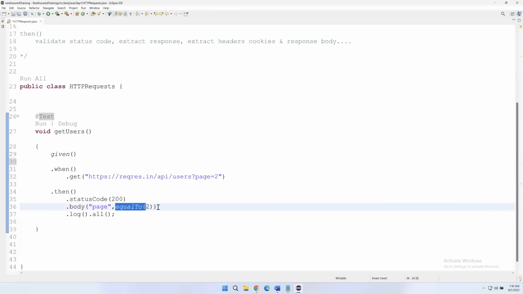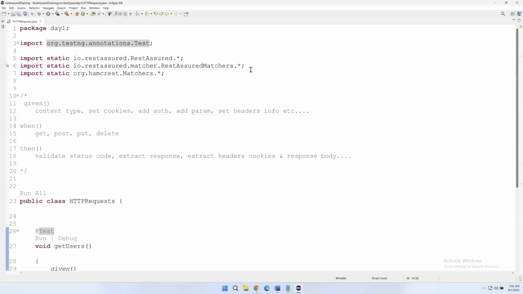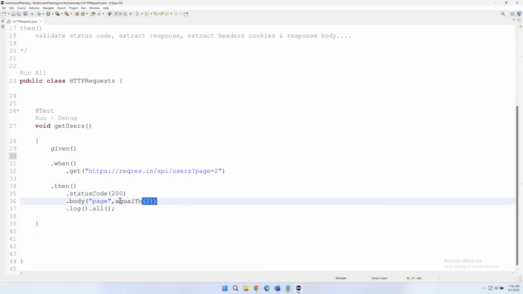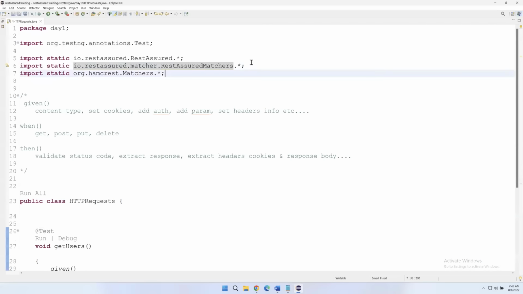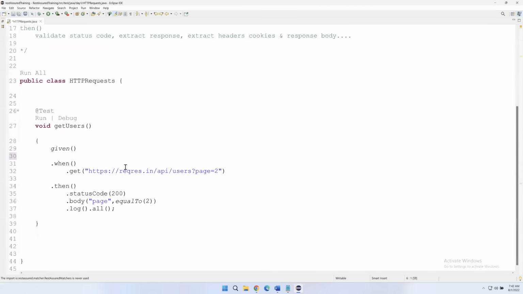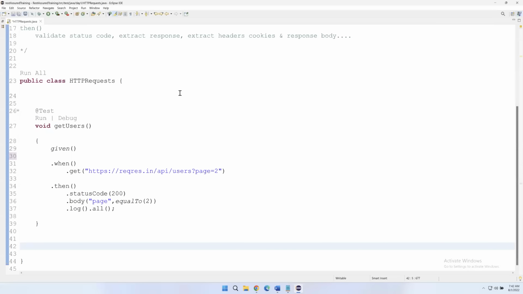So actually this equal to comes from this one, rest assured matches. This is the imported package, right? So from rest assured matches, this will come into picture. It will not use any other separate framework. By default, this will come from rest assured matches. Okay. Right. So let's try to execute this and see how it's going to work.